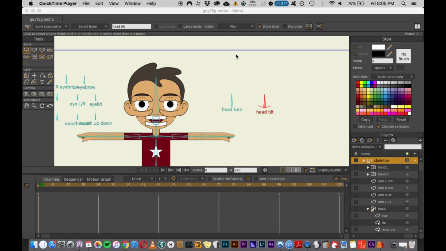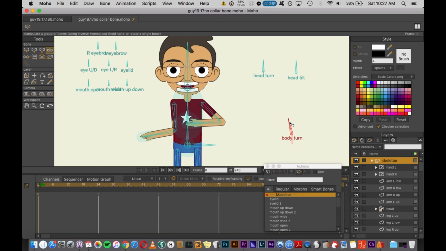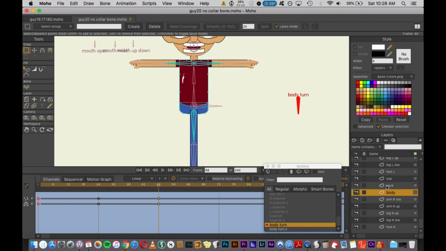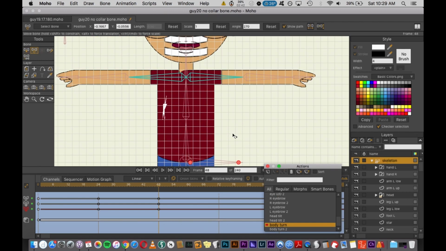Okay, so now I'm going to take the body that I have. I have a body turn that goes 180 degrees, so 90 degrees to the left, 90 degrees to the right, and then I'm going to make it do a full 360.